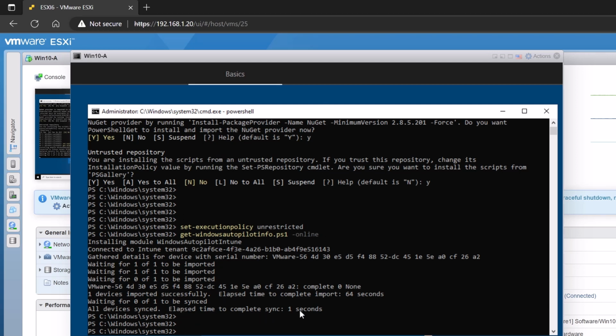It's showing that all devices synced and this now is in Azure. And we'll go take a look at it in the portal now in Endpoint Manager.